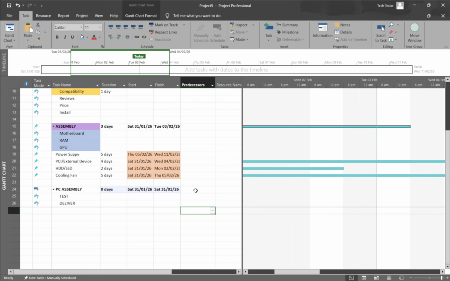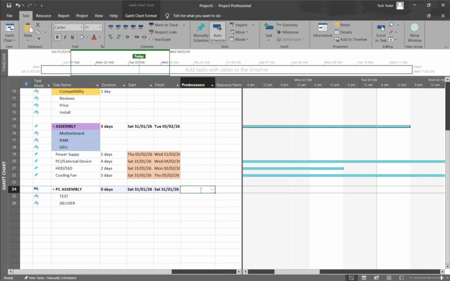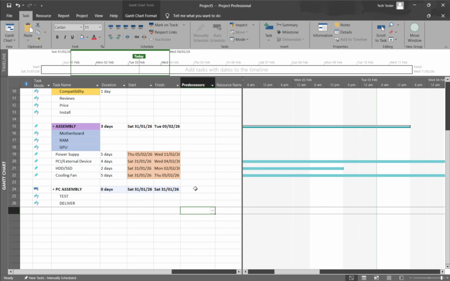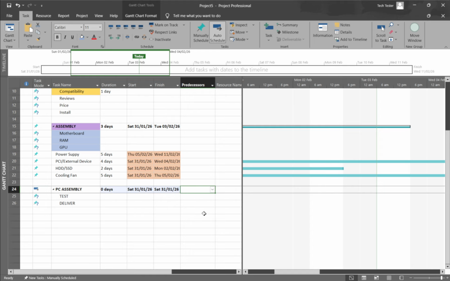FS indicates finish to start. SS indicates start to start, and you can use other types the same way. Use units like D for days, H for hours, or W for weeks, and keep the minus sign to indicate lead. Once entered, your Gantt bars will show the overlap, making it easy to confirm the relationship visually and fine-tune the timing.